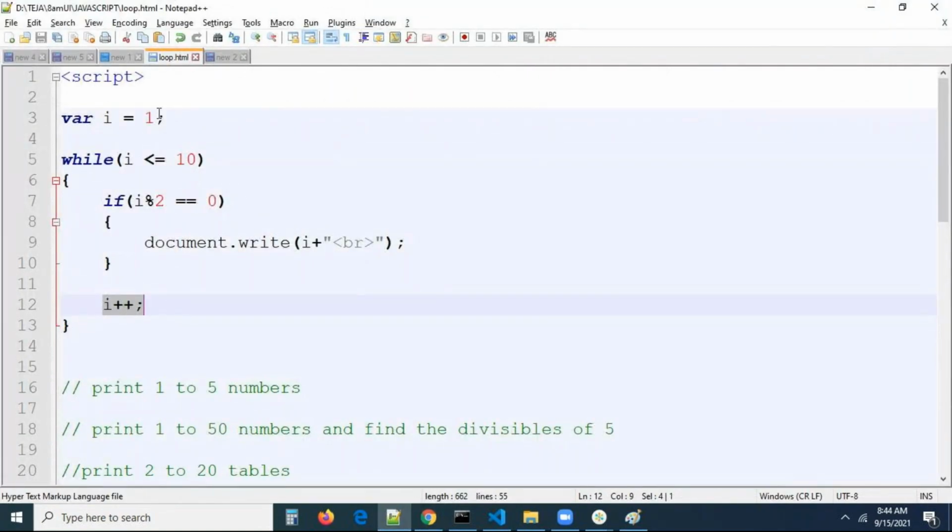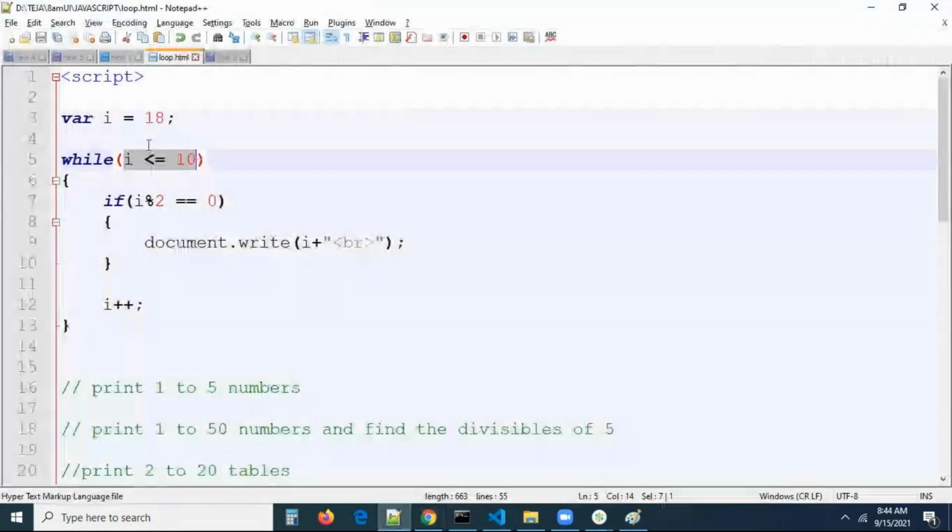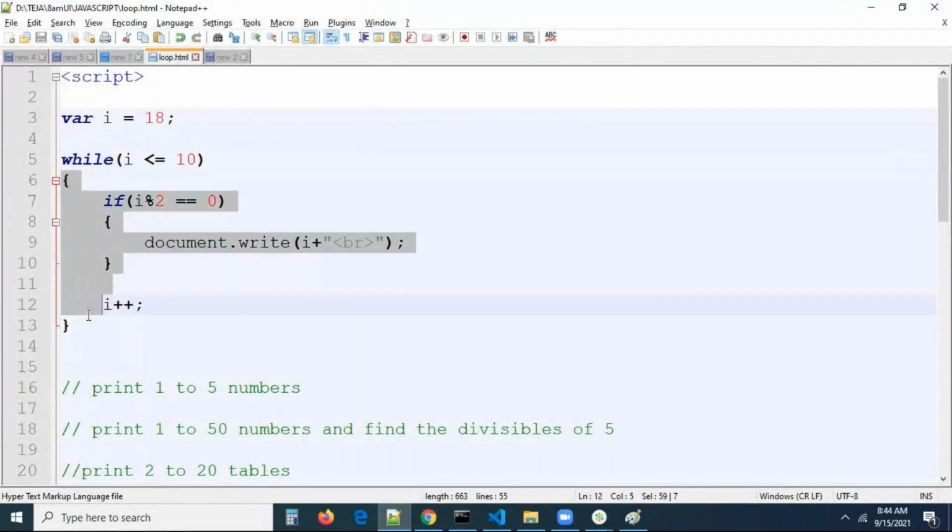Now I'm taking I value as 18 or 15, something like this. So I'm initializing the value with 18. Now it becomes 18 less than or equal to 10. Is the condition true now? No. You can check this, you are not getting any output. If the condition is false initially, the block of code will never execute.